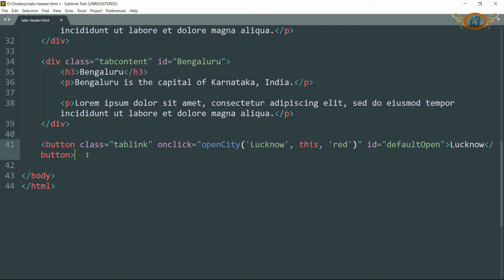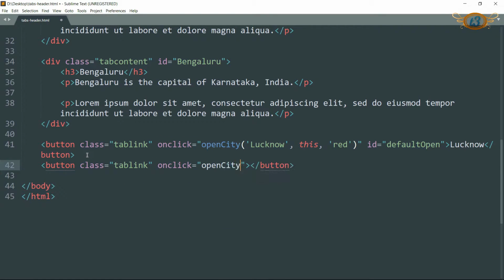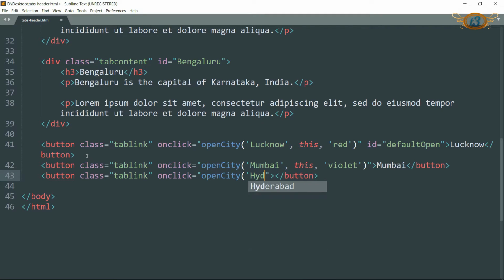In the same way, let's create 3 more buttons. Create a button tag, class as tab link, then onclick attribute equals openCity, open bracket, within single inverted commas Mumbai, comma this, comma, then within single inverted commas Violet, close bracket, then the value for this button tag as Mumbai. Then the third button, class as tab link, and onclick attribute, openCity function, open bracket, within single inverted commas Hyderabad, this, comma, within single inverted commas blue. Then the value for this button tag as Hyderabad.